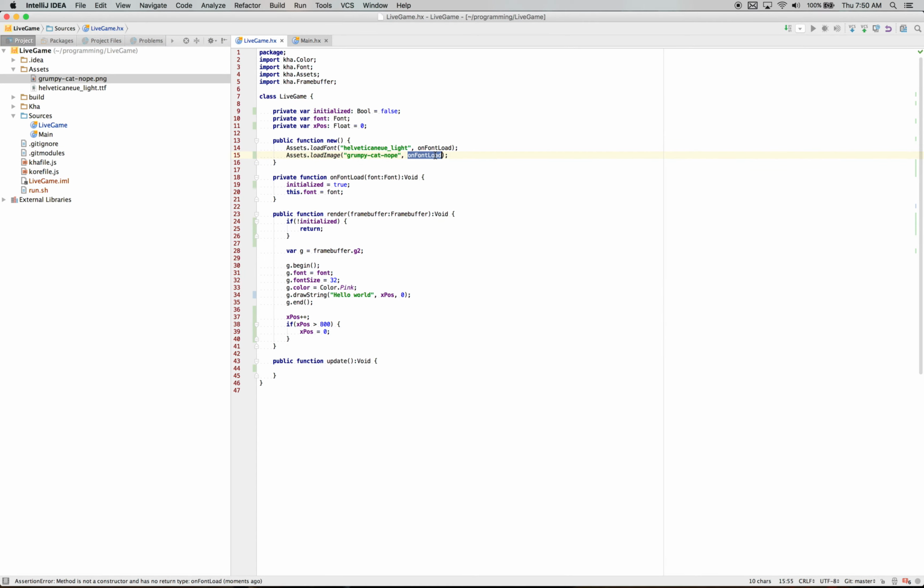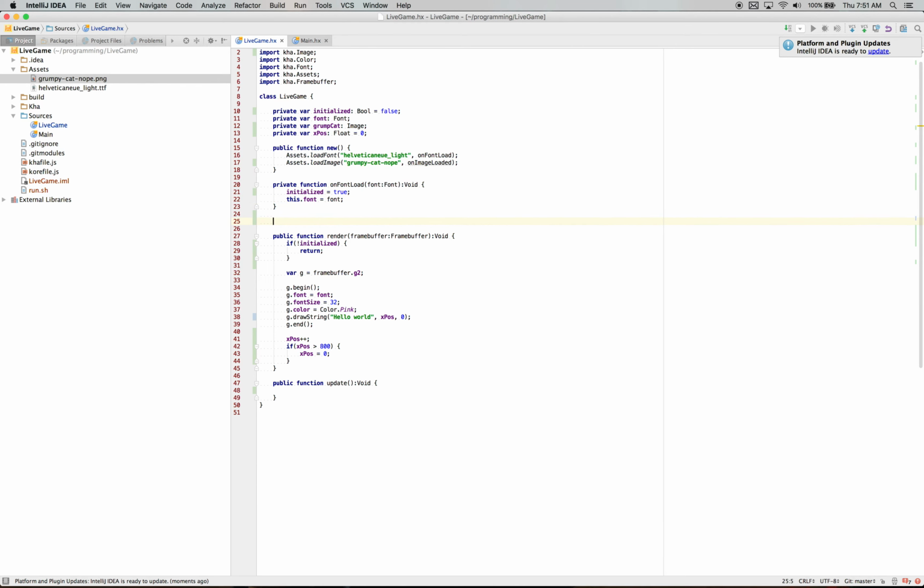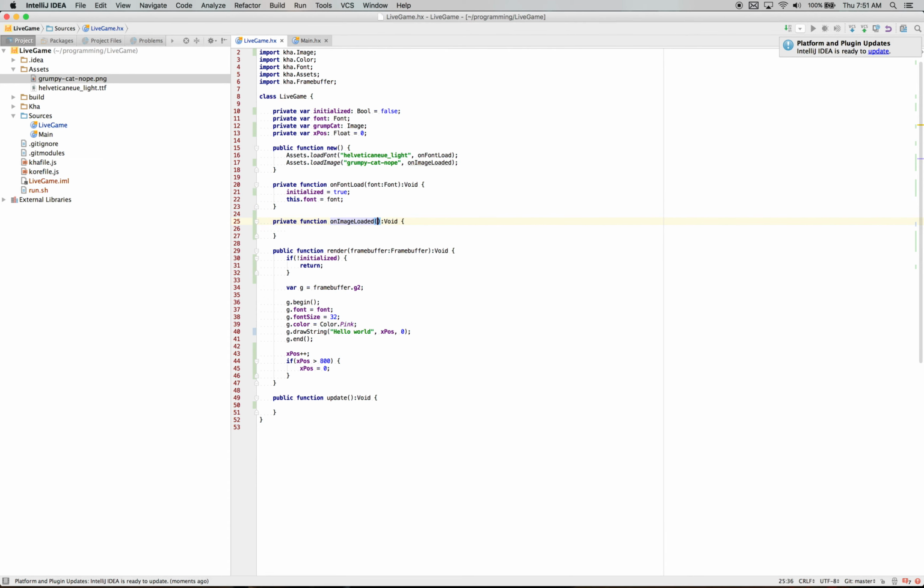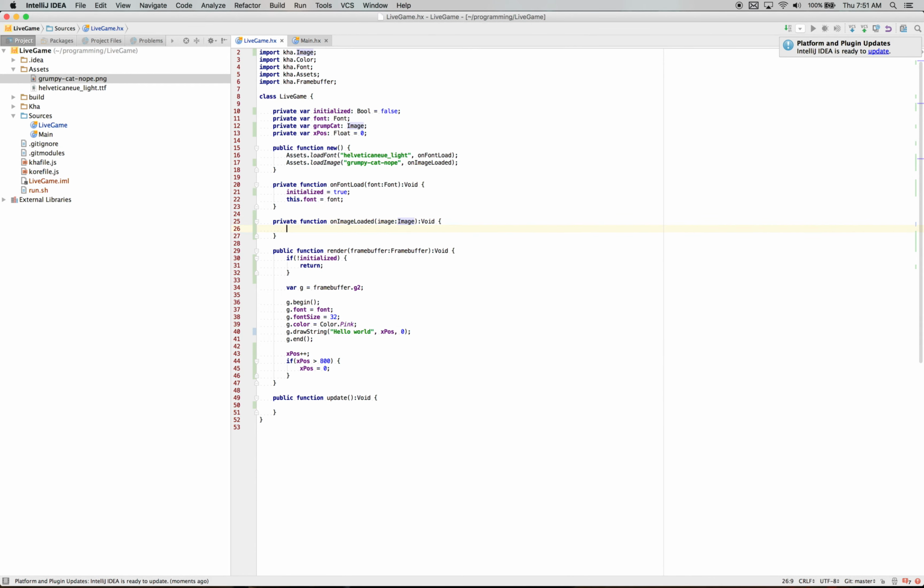And we're going to say on image loaded, and we're going to create a variable to hold that image. We call it Grumpy Cat, and make sure we use a CA image, not a JavaScript image. And then I wonder if we can do a shortcut here. So we're going to create a function here, and this will be our image, the CA image.